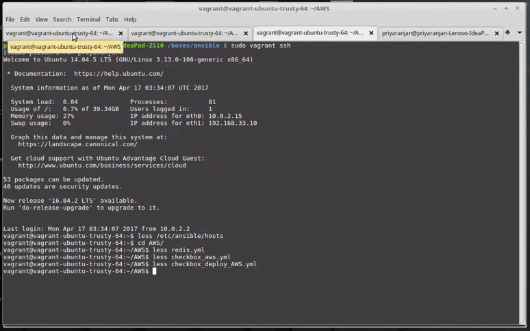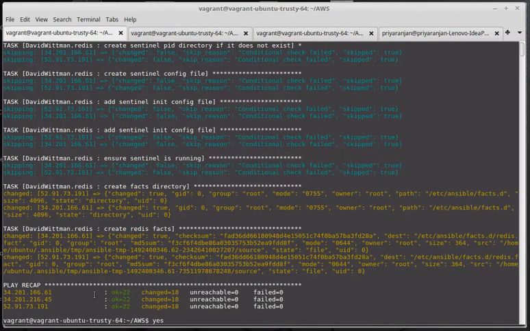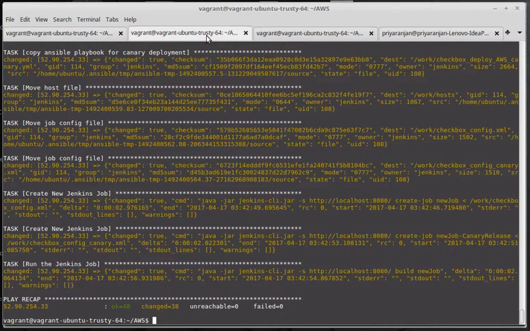I have already run the YAML files that are required to be run from my local machine. So first is the Redis. It runs on three different machines here: first is the Checkbox production master and the Checkbox production slave and the Checkbox production canary. After that, I run the checkbox_aws YAML file. So this installs the Jenkins server in this repository.